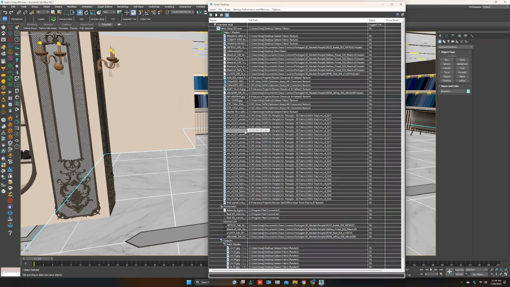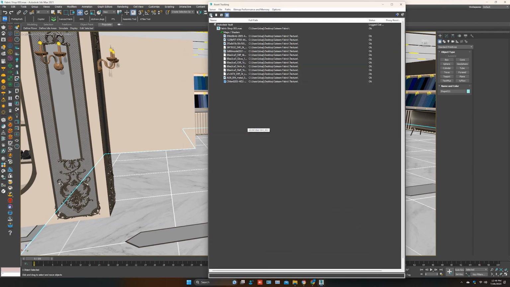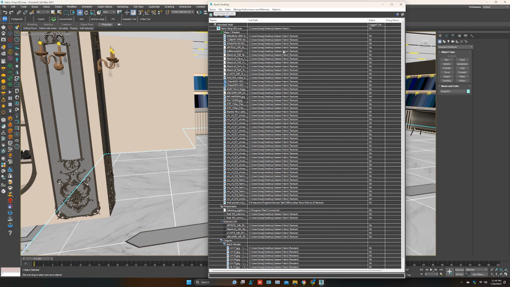Now open Asset Tracking and refresh it. You can see all the paths are the same.